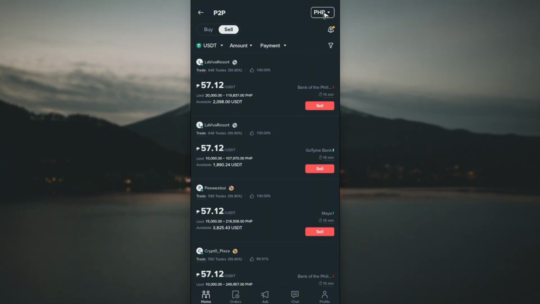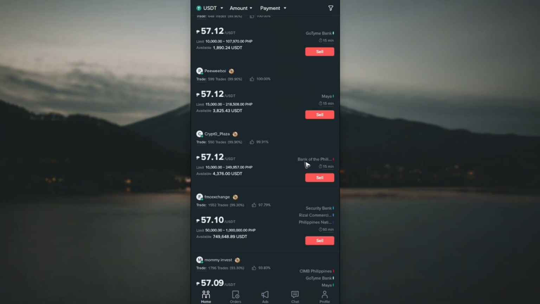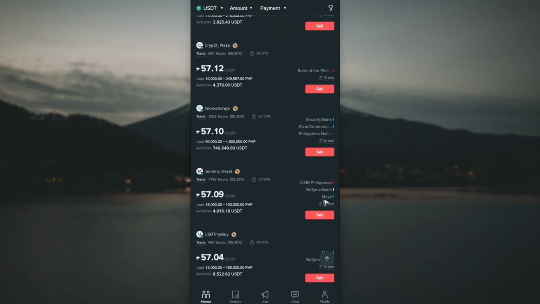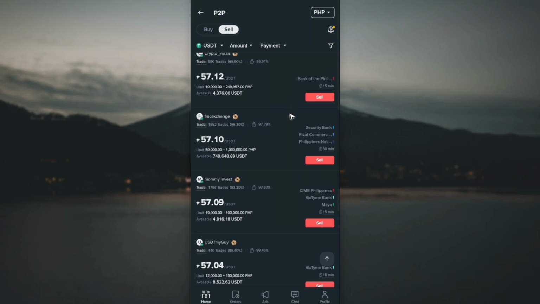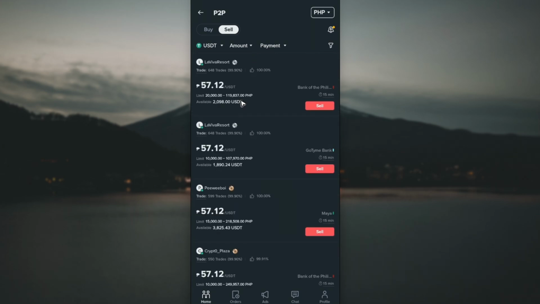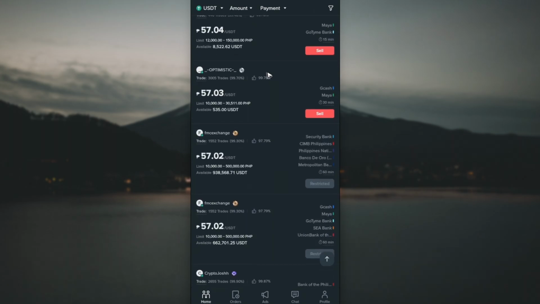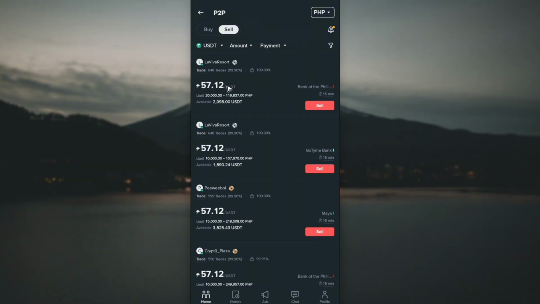Now make sure at the top right that you set the correct currency. In here, as you can see, we have GoTime Bank, Maya, another Bank of the Philippines, Security Bank, GoTime, and some other options. Just select the one that suits you. Of course, the best ones are at the top. As you can see here, per USDT, it will be 57.12 pesos. Now, at the very bottom, you have lower offers in here. Just make sure to select the one that has the highest rate and the bank transfer method that you want.